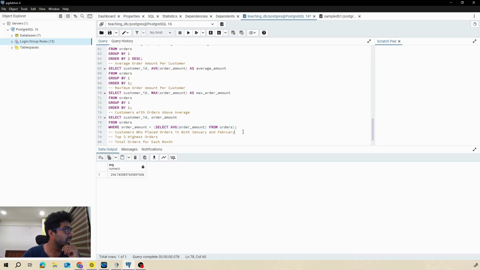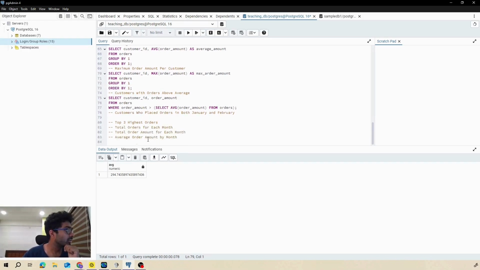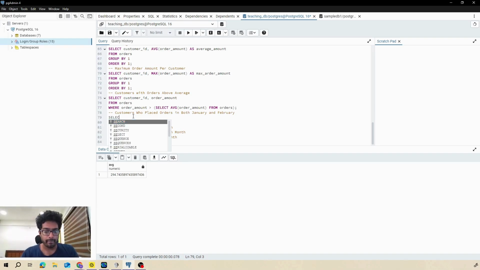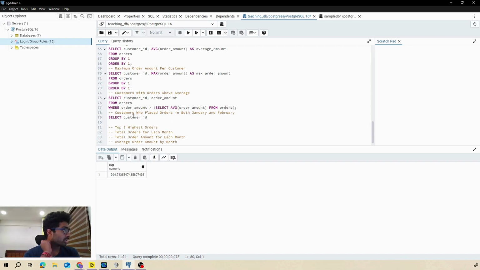So the next one is customers who placed orders in both Jan and Feb. Select customer_ID from the table. Here it's asking for both Jan and Feb.